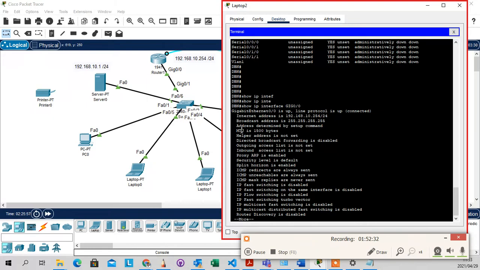The broadcast is whereby the devices are looking for each other or they want to send something to every device, right? So they use a broadcast IP address, which is 255. MTU, maximum transmission unit, is 1500 bytes. Okay, for now, you don't need to know about that.